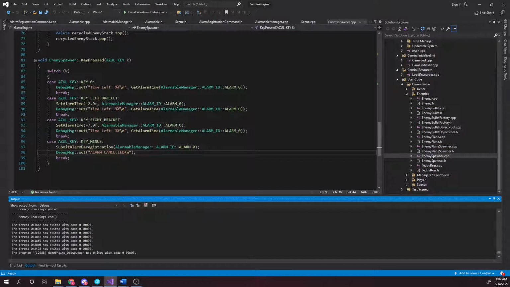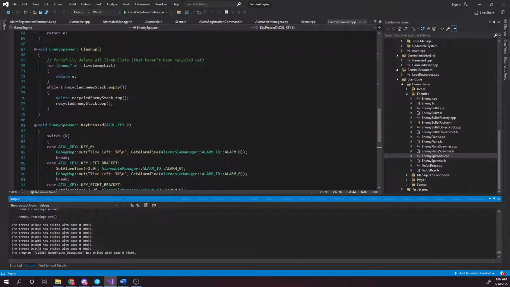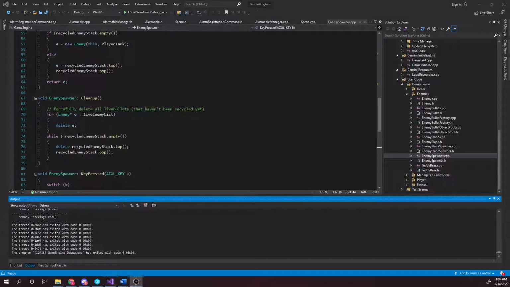You can register for alarm events, and a lot of different things in my game are registered for alarms, so multiple alarms work, no problem. My bullets die after a certain amount of time. In the second level, I have plane spawning. So yeah, alarms seem to be working okay. Okay, I think that's all I got for my video.